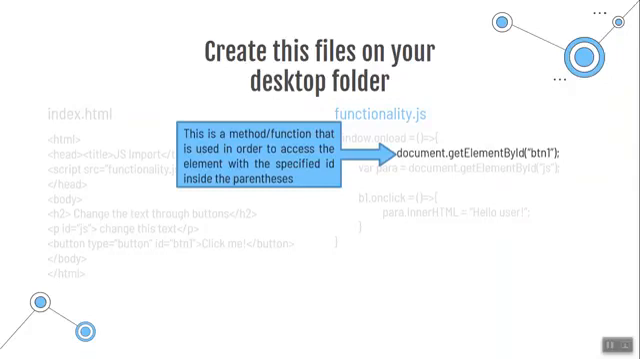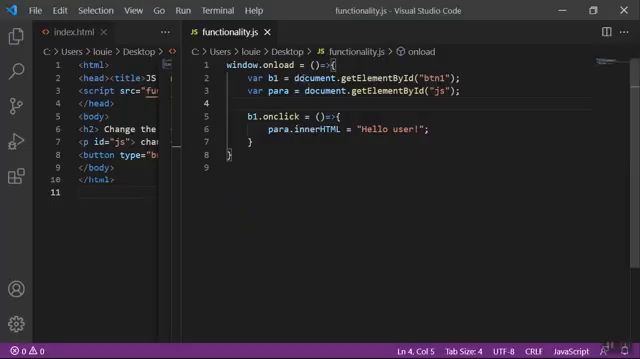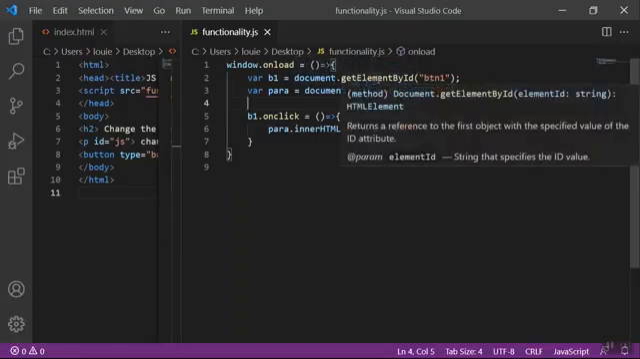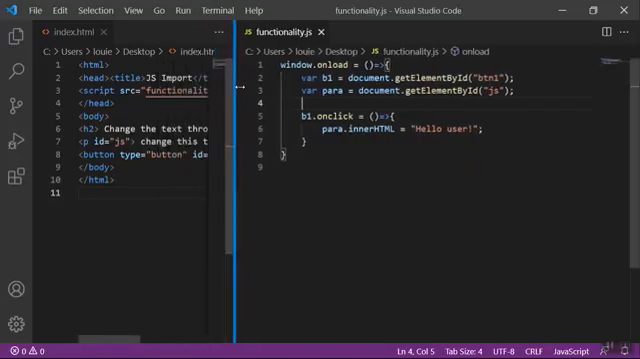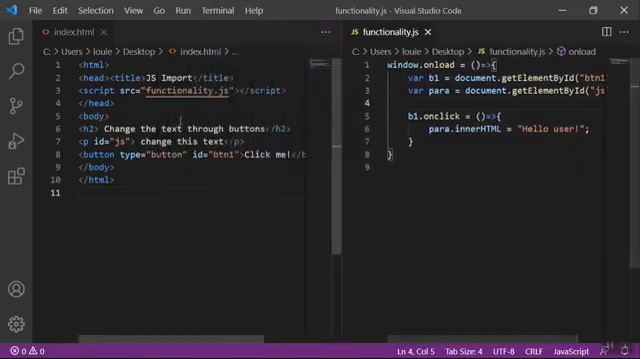So what is this function? It says here that this is a method or a function that is used in order to access the element with the specified id inside the parentheses. Okay, it's like saying that in our document, which is the HTML document, we have to get the element by its id, and the name of that id is btn1. So which of this element has an id btn1? It is the button. Okay, it has an id btn1.